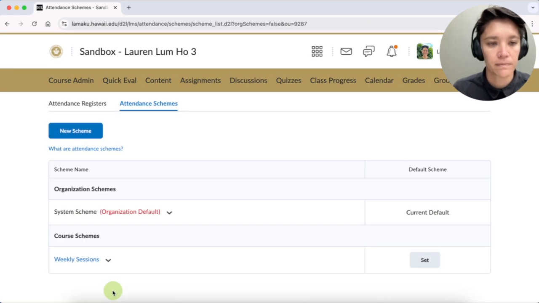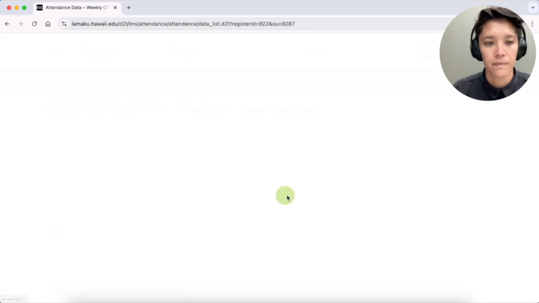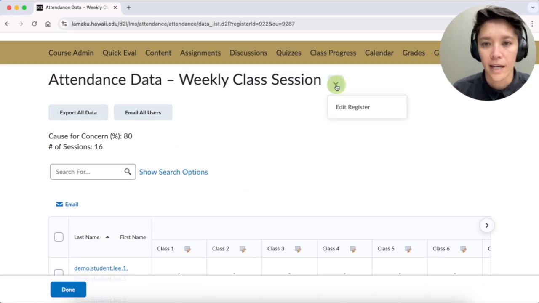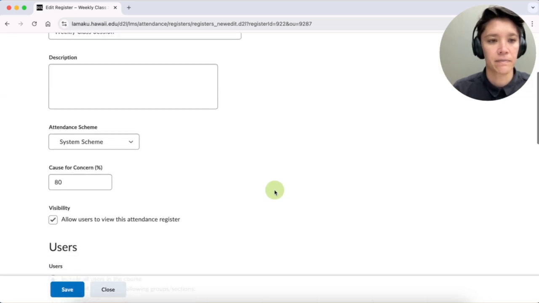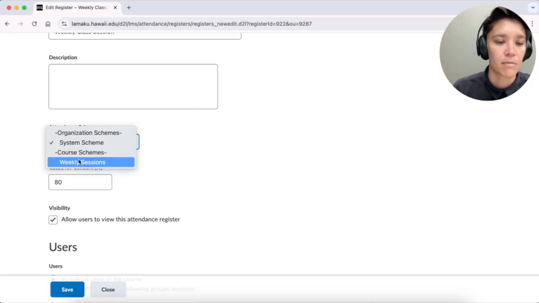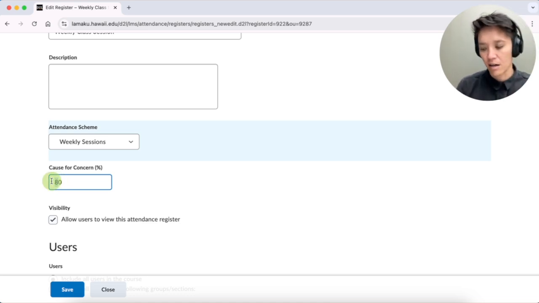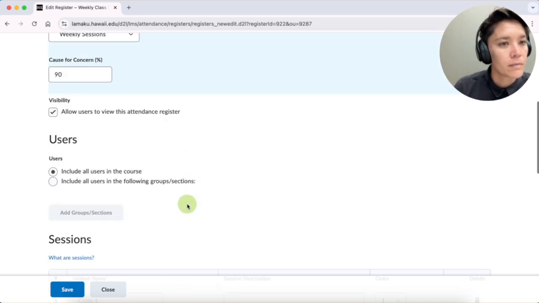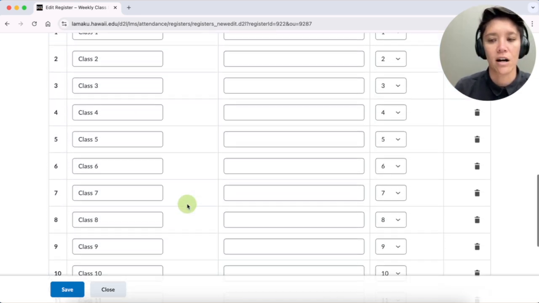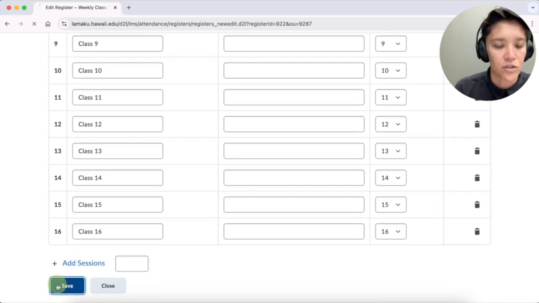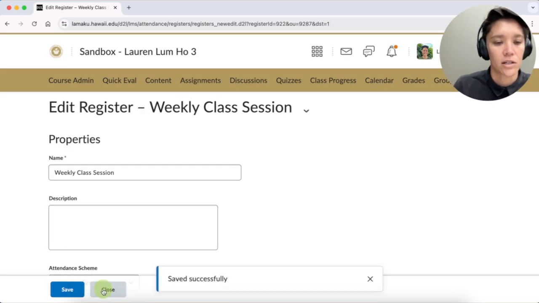and close. And now I want to go back to my register and edit the register and select my new scheme, which I named weekly sessions. I'm also going to increase the cause for concern to 90%, just because that has been a common selection for instructors I've worked with. Okay, so I've saved and I'm going to close.